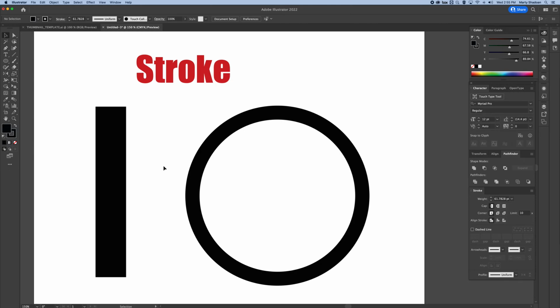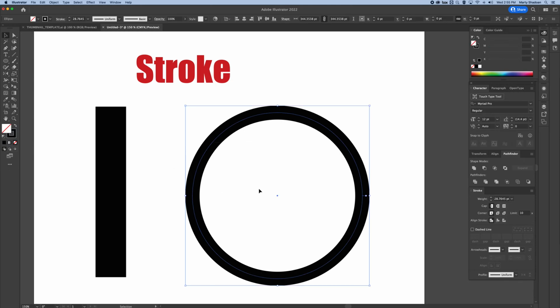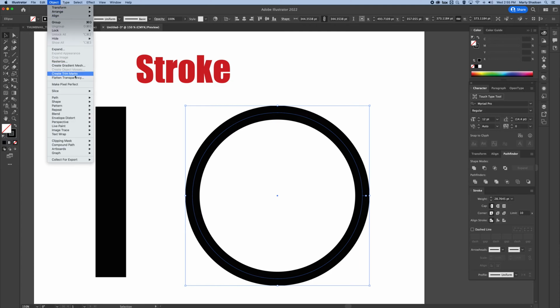How to outline stroke in Adobe Illustrator. What we're going to do is take this stroke, and you can see here there's no fill, it's just a stroke, and we're going to make it the fill. And that's called outlining the stroke, similar to outlining text.